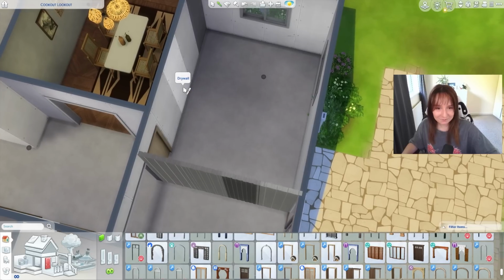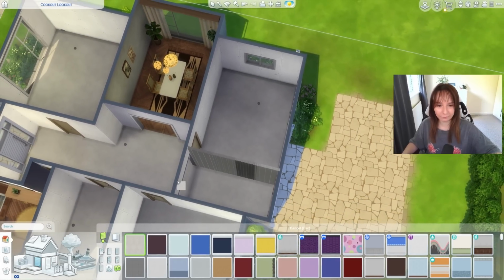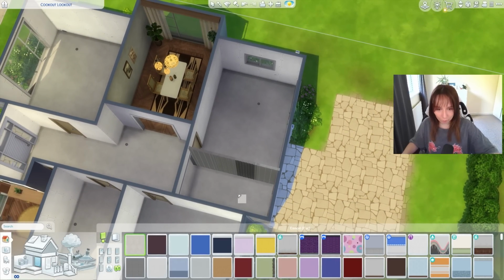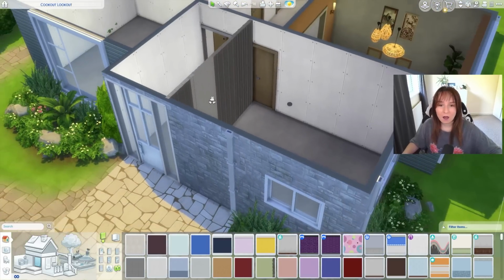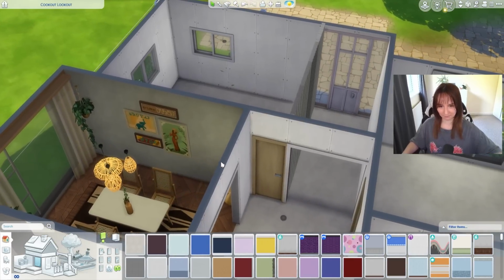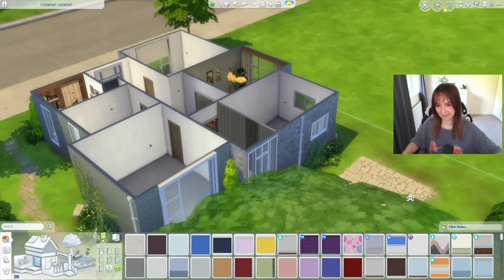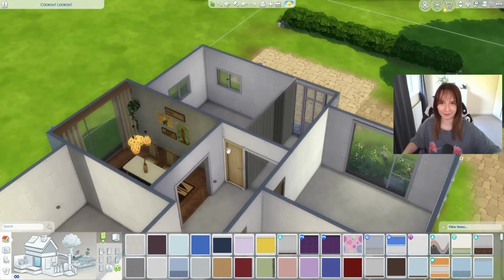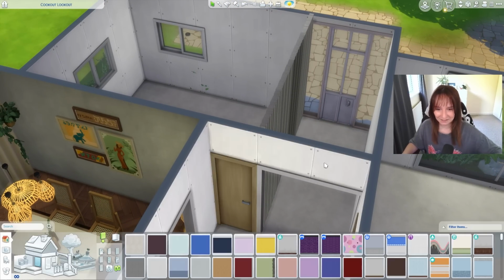Okay, so now we've got this as our bathroom, and that's just an extension of the hallway, I suppose. Because I'm not allowing this beautiful back garden entranceway to get ruined by the bathroom. I'm just not, okay? Just not. So we'll do this.